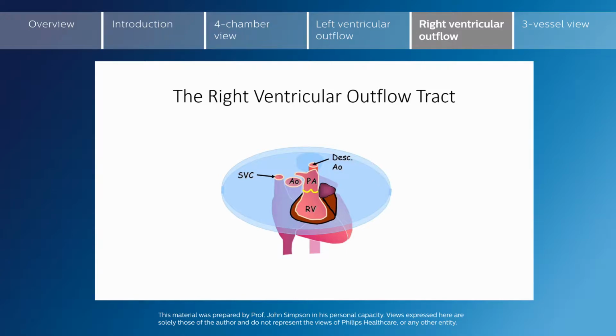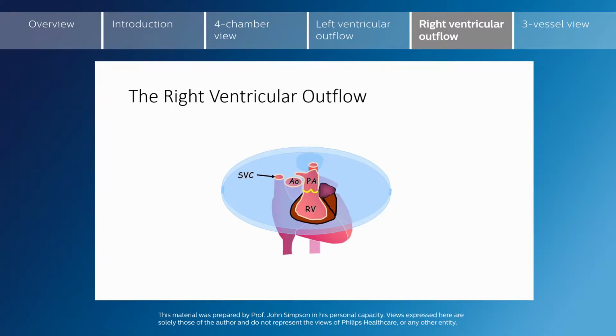Both the ascending aorta, shown here, and the superior vena cava are shown in their short axis in these sonographic planes. As we sweep up again, we can see that the pulmonary artery is defined by the fact that it branches into the branch pulmonary arteries.